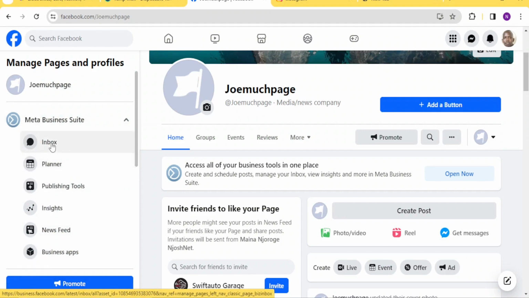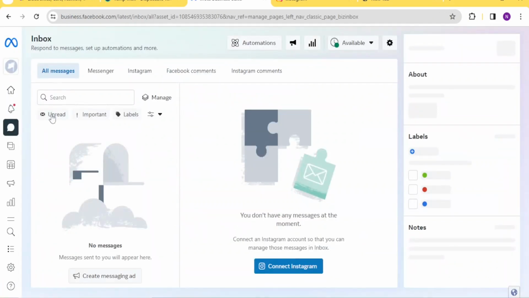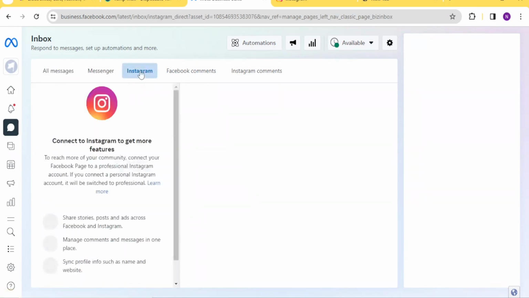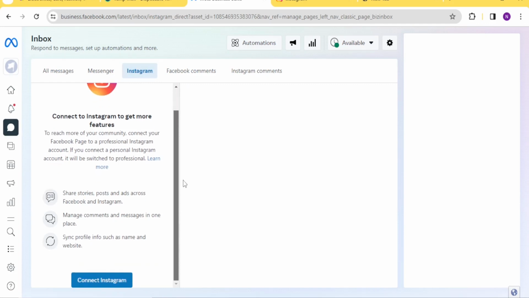So you simply click on inbox, and inbox will help you come to this page where you can see all messages, Messenger, Instagram, Facebook comments, and Instagram comments. So you will come to Instagram at the top here, and then you will scroll down and you notice connect to Instagram to get more features. You can share stories, posts, and ads across Facebook and Instagram. You can also manage comments and messages in one place, and you can also sync profile info such as names and websites.